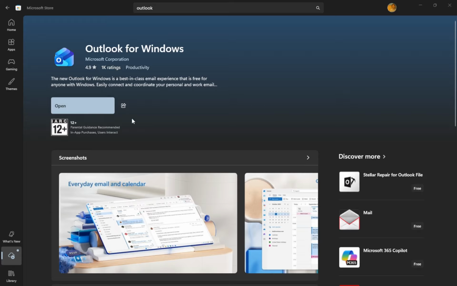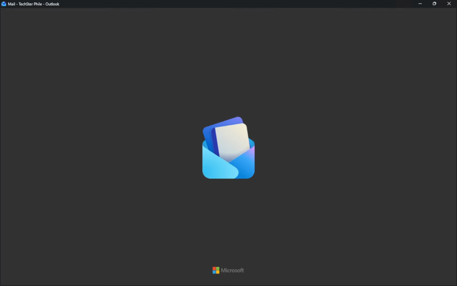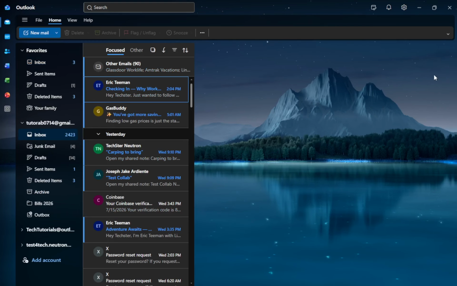After the update finishes installing, you can close the Microsoft Store. Your Outlook application should now be updated to the latest version, ensuring you have all the new features and improvements. You can open Outlook and check that everything is working smoothly. You may notice improved performance or new functionalities that enhance your productivity. Following these steps regularly helps maintain your applications and ensures you are protected against any vulnerabilities.